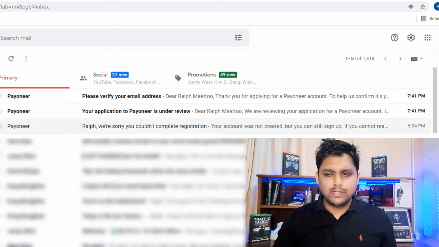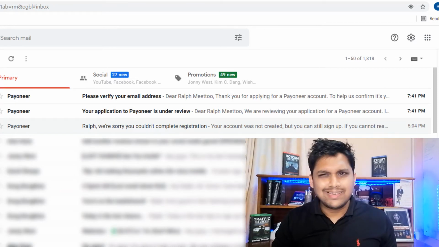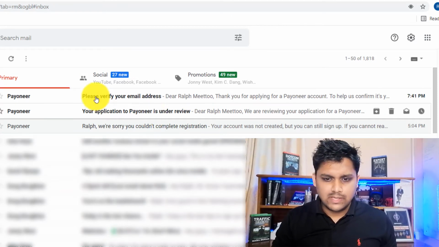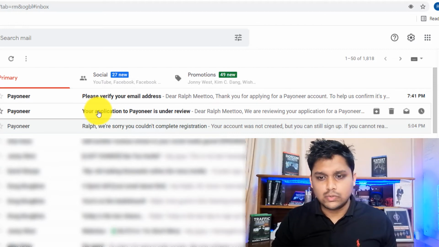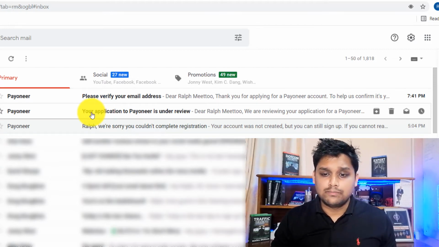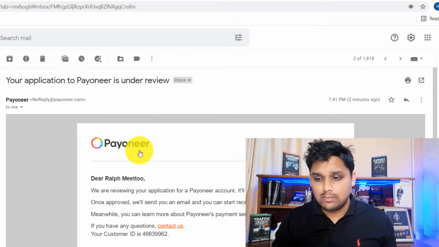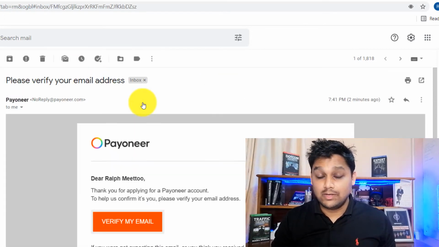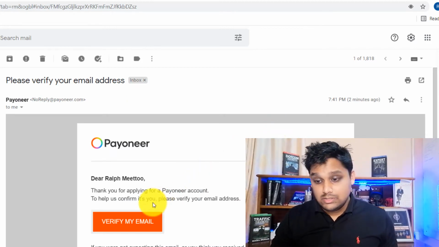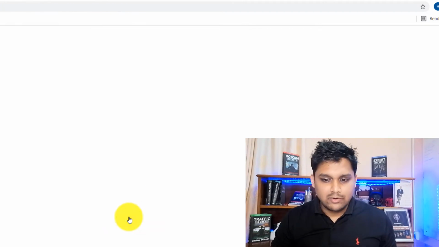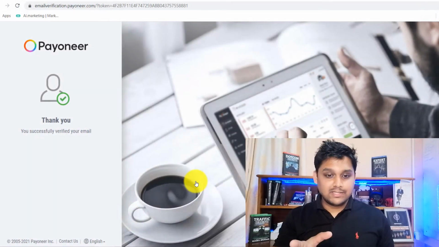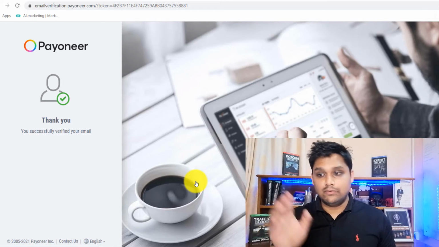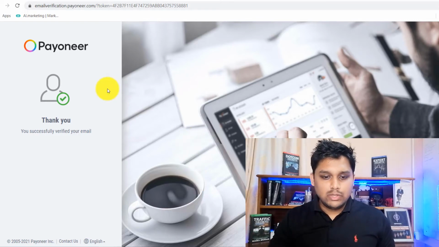So it took me less than 15 minutes to get another email telling me my application is under review. It will take 3 days, but at the same time, I got the email telling me to verify my email. So I go on and click on verify my email. And as you can see, thank you, you successfully verified your email. Now we are going to sign in.